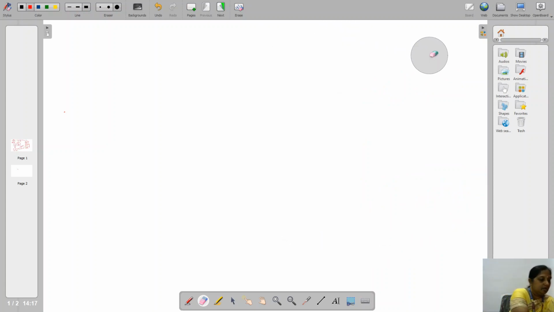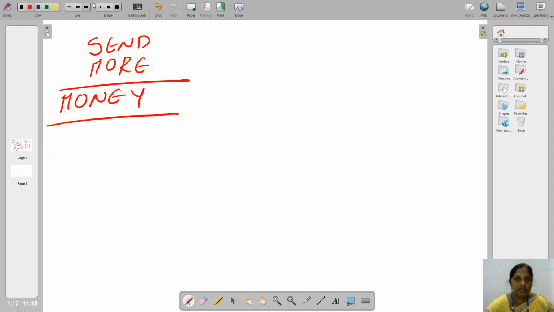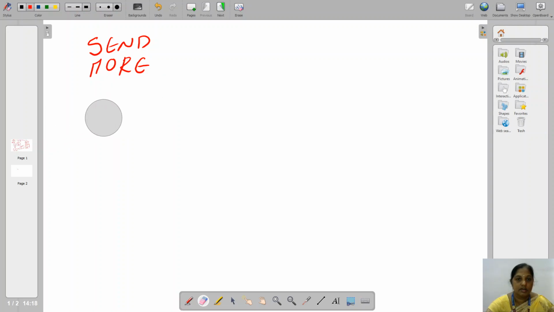So the problem here is one more problem I am explaining about cryptarithmetic, that is SEND plus MORE is equal to MONEY. Right? So this is the problem. If I write it exactly, then you will be able to understand the number of digits that will occur.